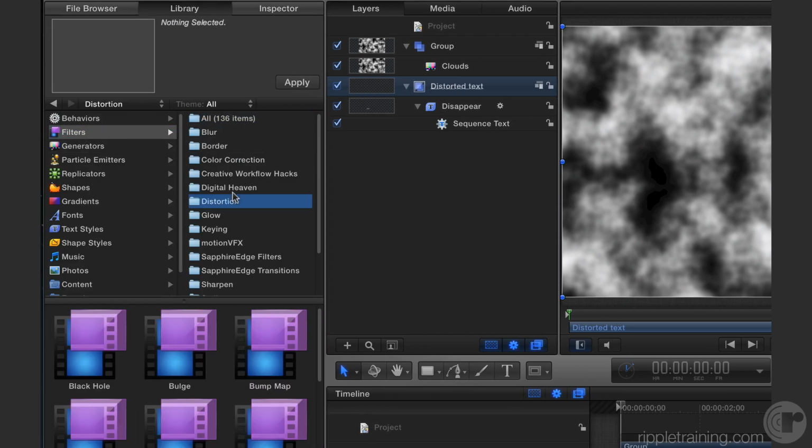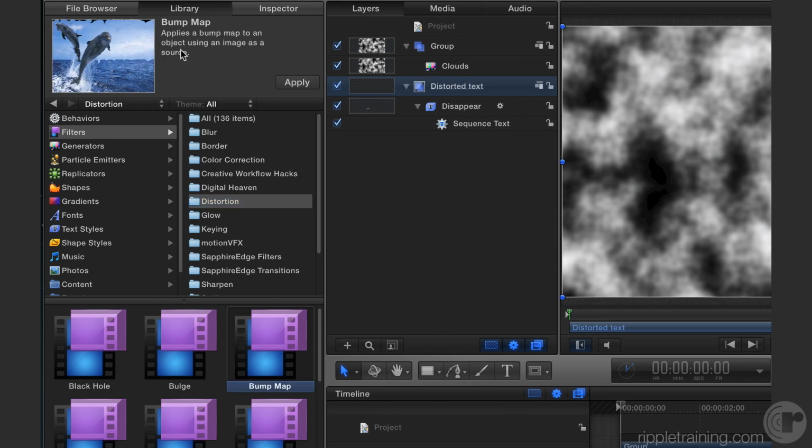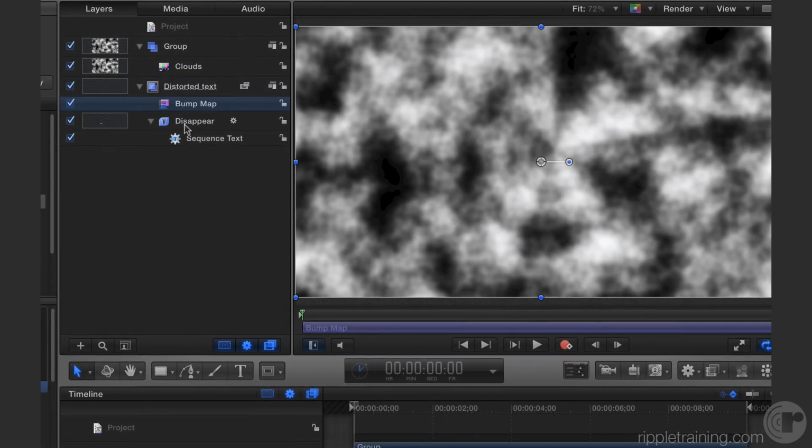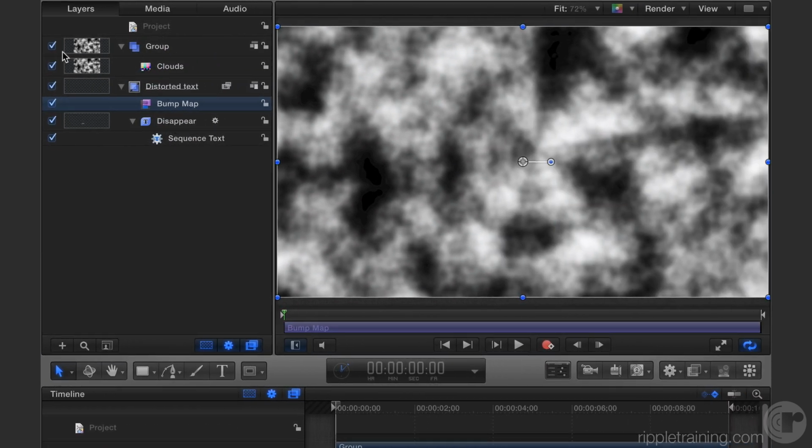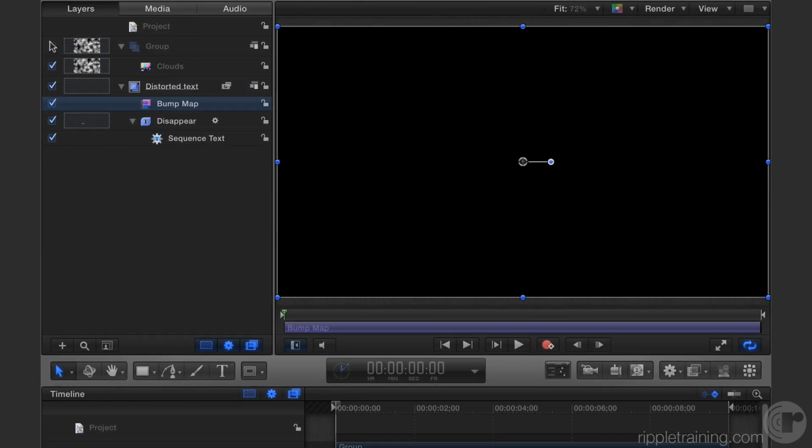Then, with this group selected, I'm going to go to the library, to Filters, to the Distortion category, and choose this one called Bump Map. Now, if we select it, we can see it applies a bump map to an object using an image as a source. So we'll apply this to the group containing the text. And then let's turn off this group up here so we can still see the text. Let's move forward in time so we can see the text.